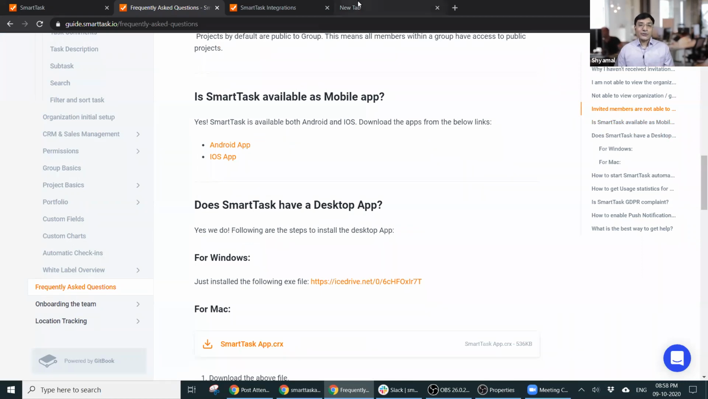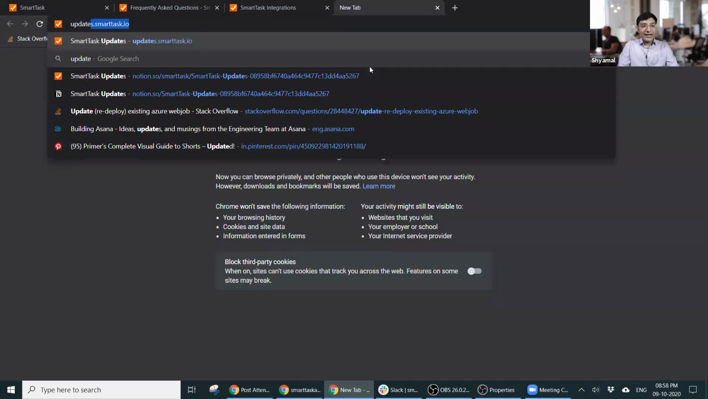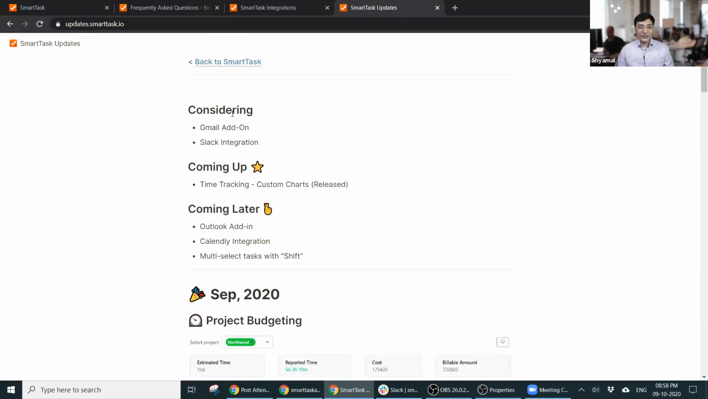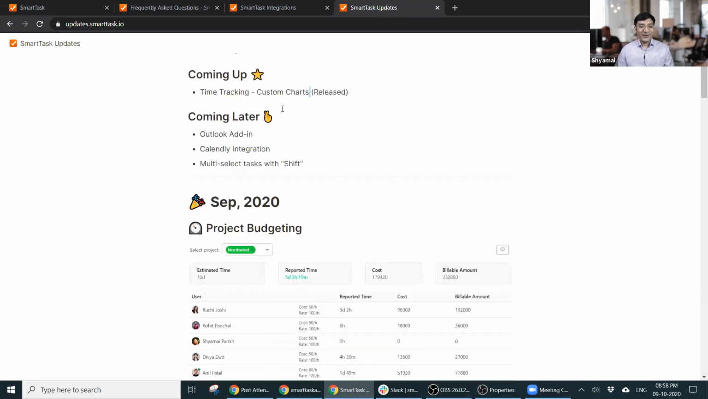Now, with regards to how we are progressing forward, you can look at updates at smarttask.io. You'll be able to see our roadmap, so what we're considering currently and what is coming up. This is already live, by the way. We haven't updated our roadmap as of now, given the amount of requests we are getting, but you'll be able to see what is coming later.